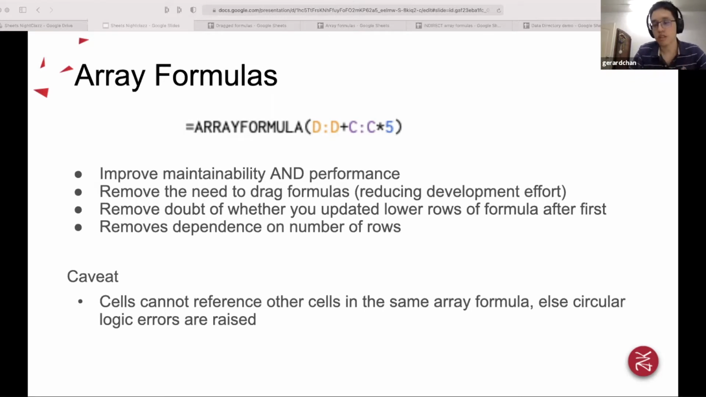As the number of rows in this table increases, the array formula automatically captures all those rows. You don't need to keep thinking, oh no, I added 1,000 more rows, I need to change the formulas from D1 to D1000 to D1 to D2000. You don't need to do that. The array formula will deal with it for you.